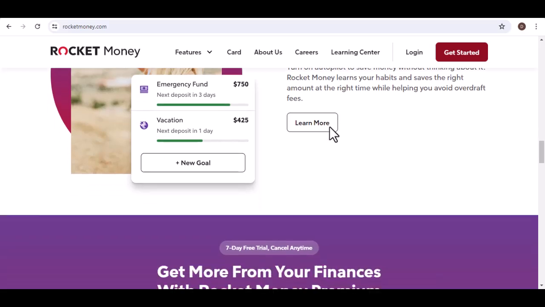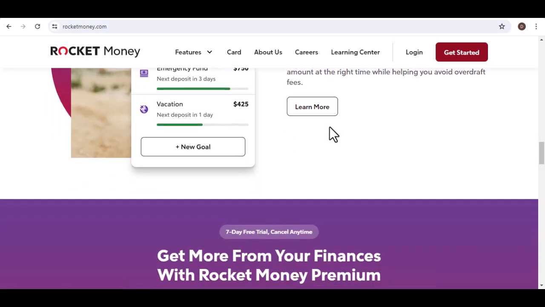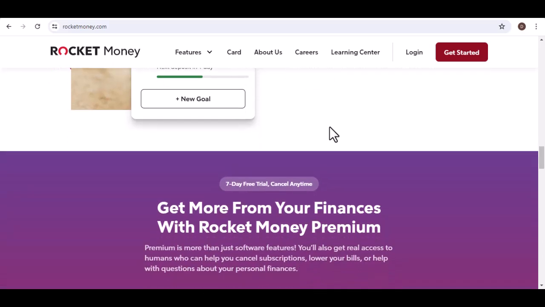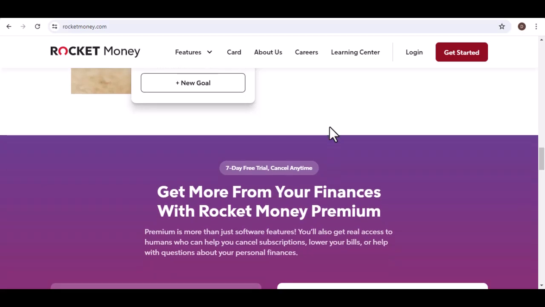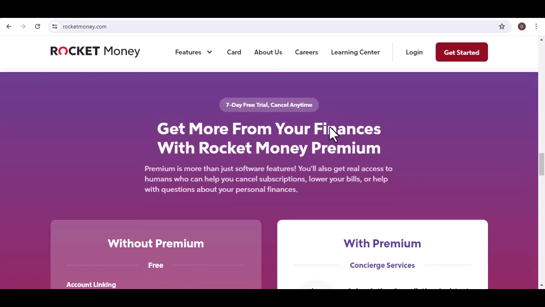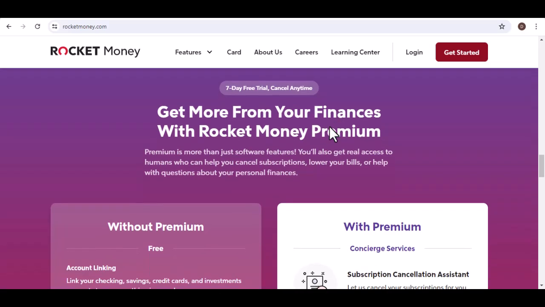Connecting your accounts. Now comes the key part, connecting your bank accounts and credit cards to Rocket Money. This allows the app to access your spending data and get a clear picture of your financial situation. Don't worry, Rocket Money uses secure encryption technology to keep your login credentials safe. Here's how it works. Look for the option to add an account within the app.